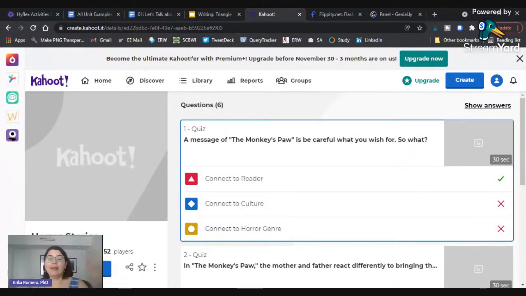The message of monkey's paw is be careful what you wish for. Is that a message we see in our culture? Are there other examples of literary texts that have a similar message? Why is this message happening in this particular story? How does it connect to cultural ideas about being greedy, right? Or being naive about powerful forces in the world?